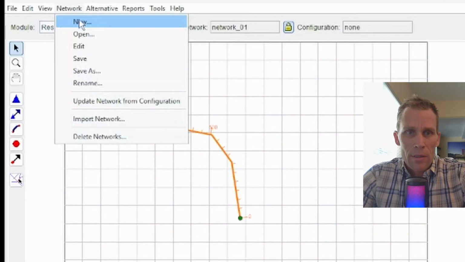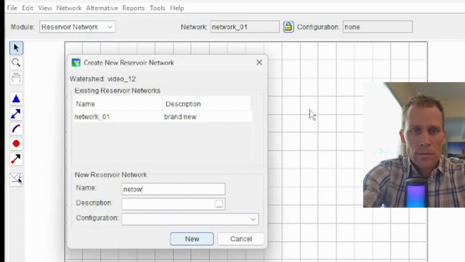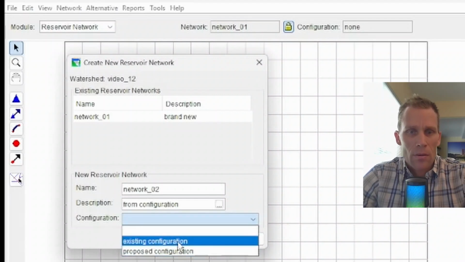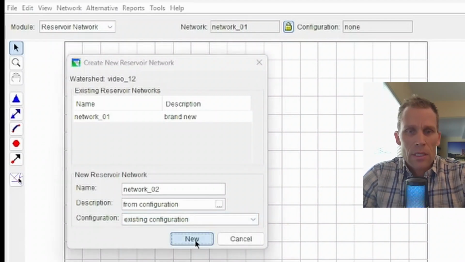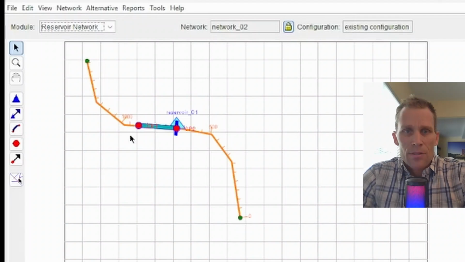So again, we go network, new, and as you see, we have the network 1 already saved. The description is brand new. This one's going to be called network 2. The description will be from configuration. And we have our configurations to select right here. So I'll select existing configuration, click new, and boom, our network 2, based on the existing configuration, is on the screen and ready to go. And this, like I mentioned, saves a lot of time and effort and is most likely the better way to create a reservoir network.